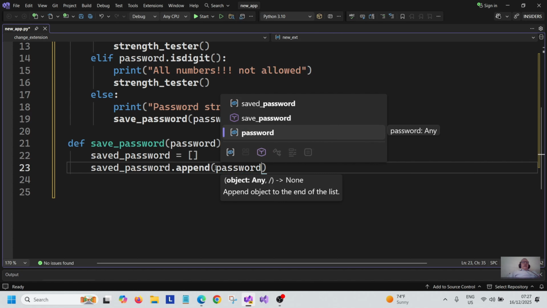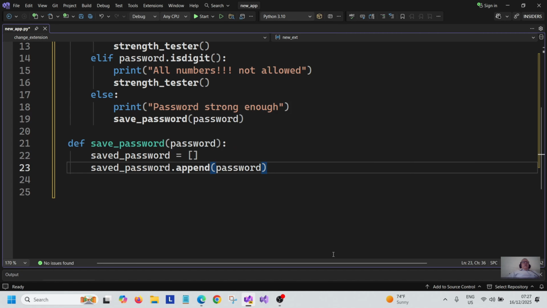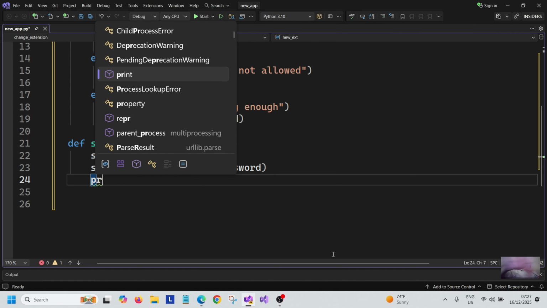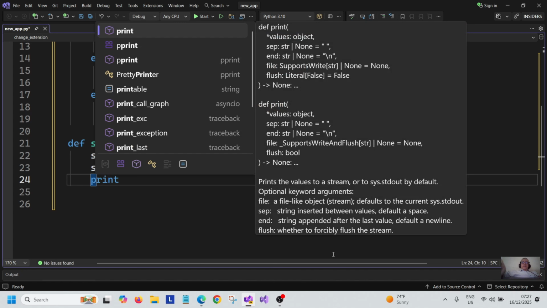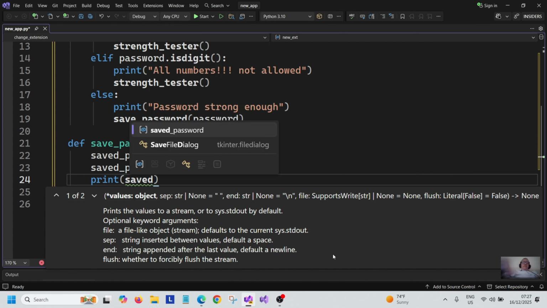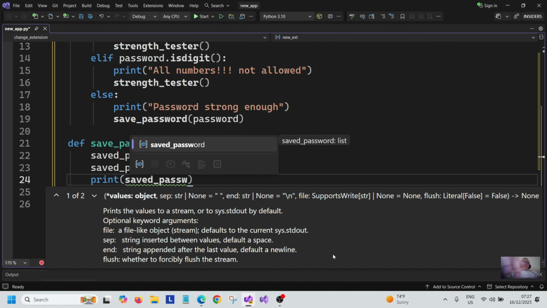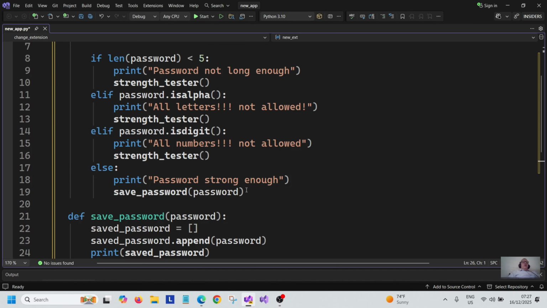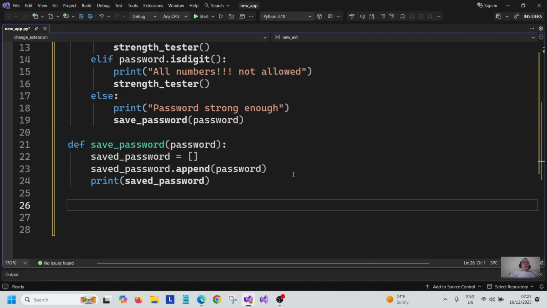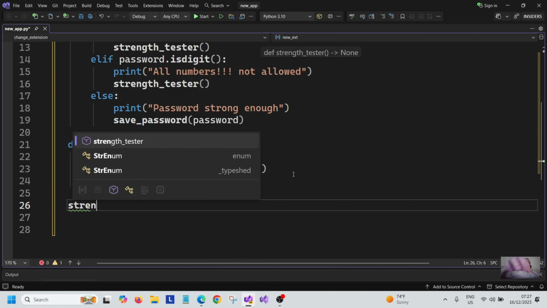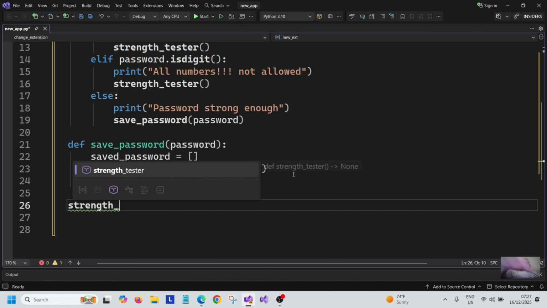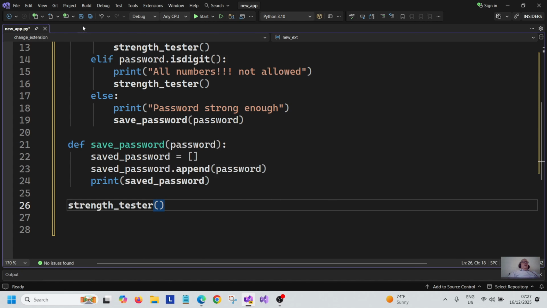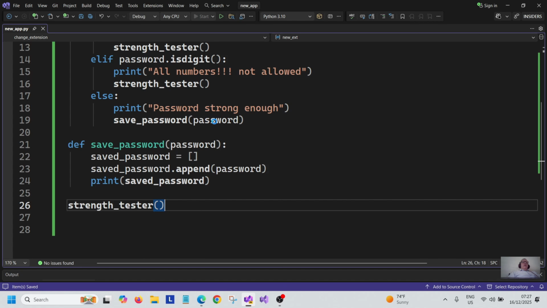password. Okay, so it's saved in that list now, and what we want to do is print it out from that list. So print saved password. Okay, now all we have to do is run the program, so we have to call it to run it, so we call it strength tester. Okay, let's save it. Let's run the program.